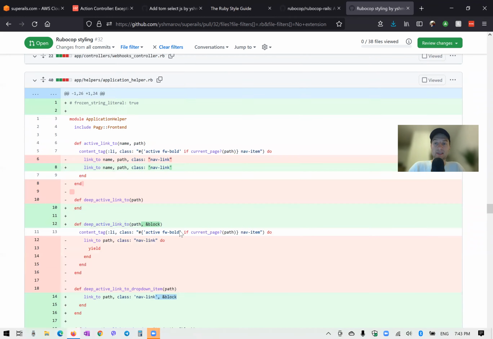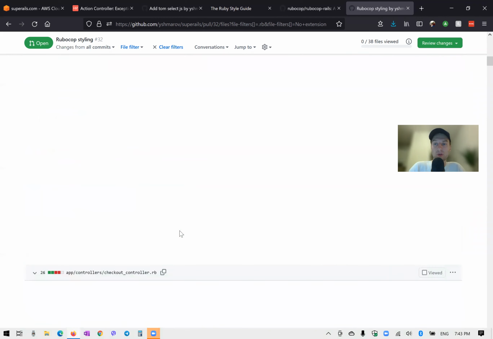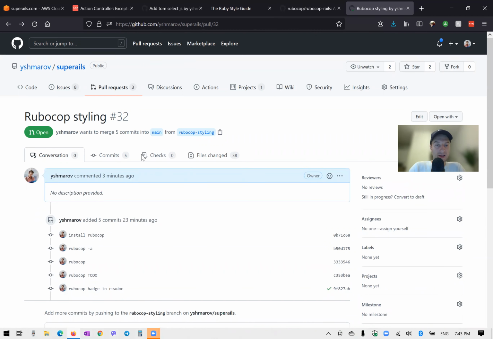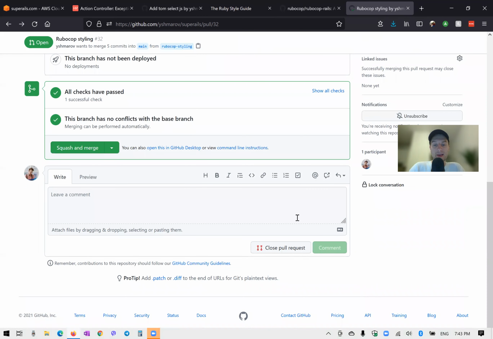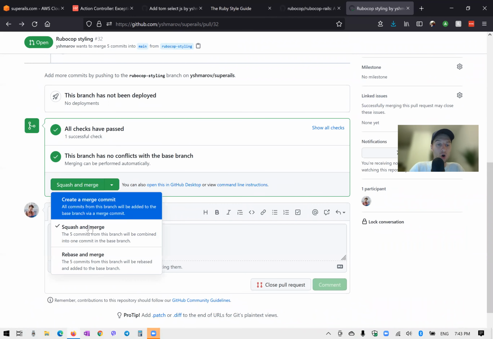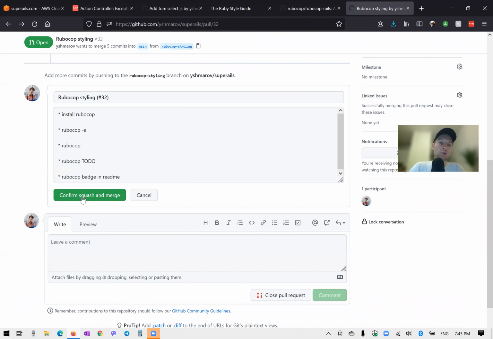Anyway, that is it with Rubocop for now. So let's merge this into our base branch. So we're going to merge this pull request from Rubocop styling to main. Okay, I will say squash and merge, meaning it will be all merged as one single commit.